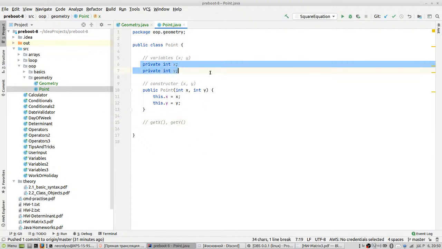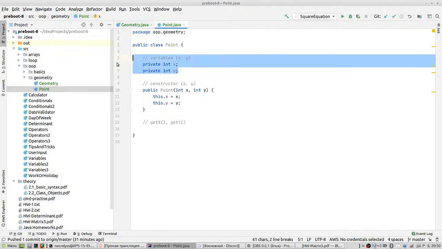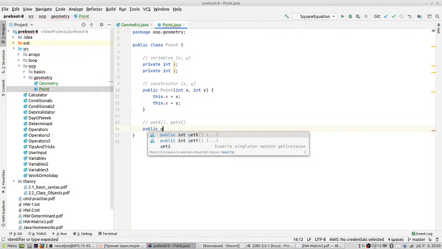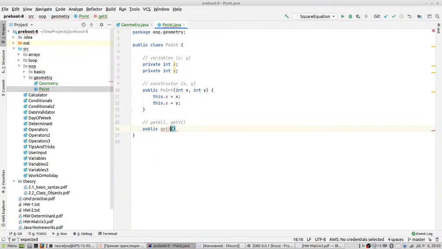But if we make these variables private, we cannot access them and read them. That's why we can create special functions called getters to get the values, not to change them, but only to read them. So this function usually looks like this: get and the name of the variable, and then just return the variable.